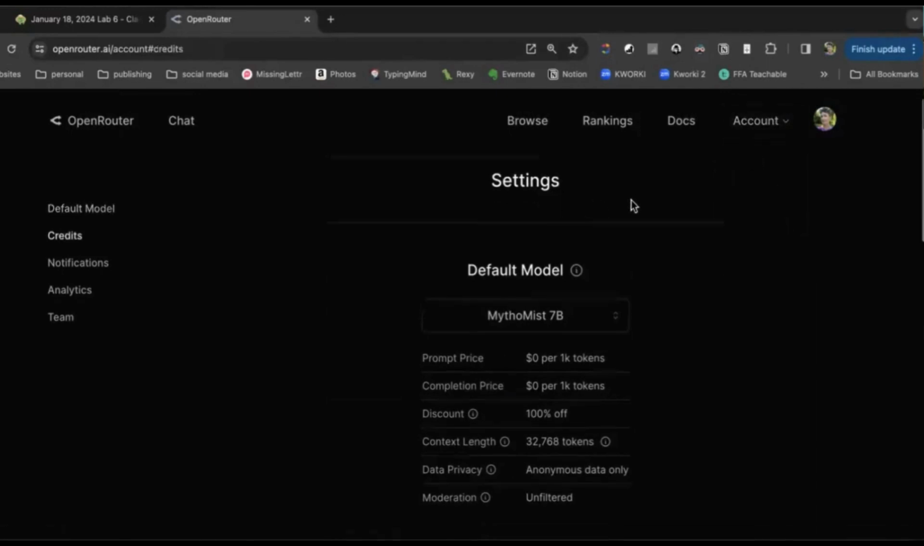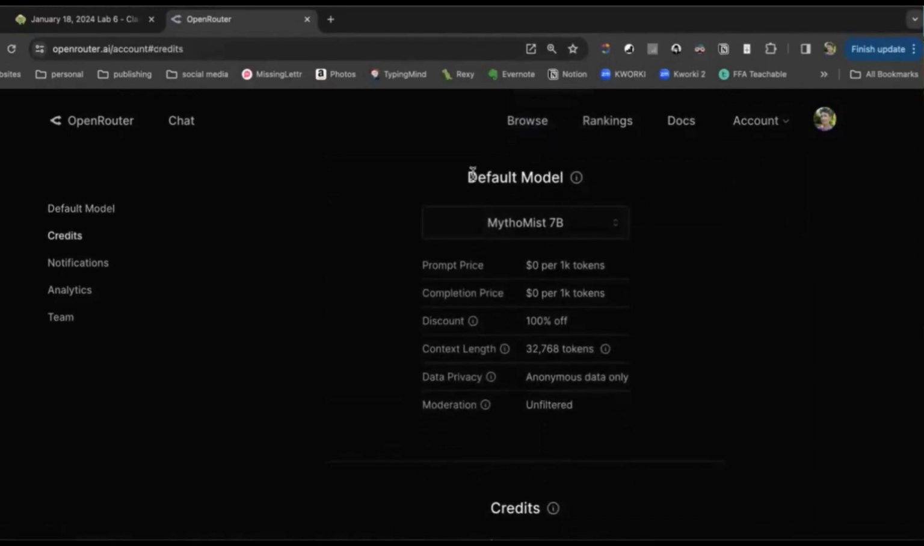Okay. Well, once you're here, you go to account and then you can go to settings and you're going to end up on this page. Here it says default model. This means that whatever you select here will be the default when you go to their chat or any one of their tools. But what you can do is go through this list and see what it is about the particular LLM that will tell you if it's unfiltered, if it's expensive, if there's a larger context window.